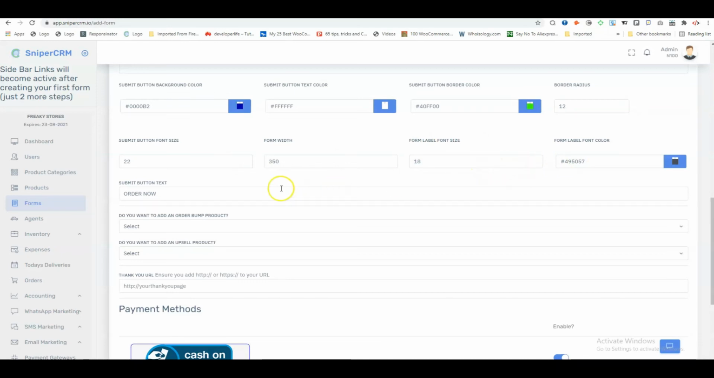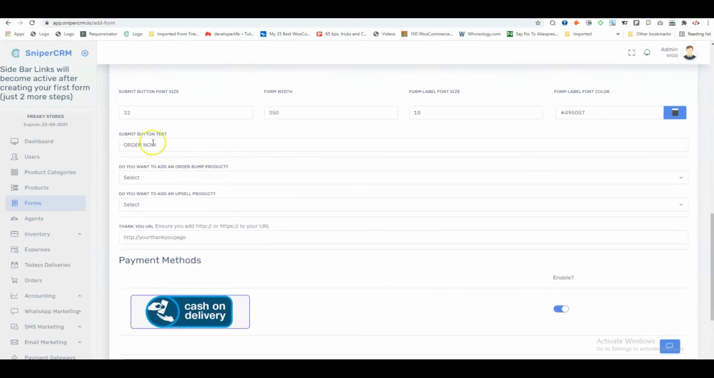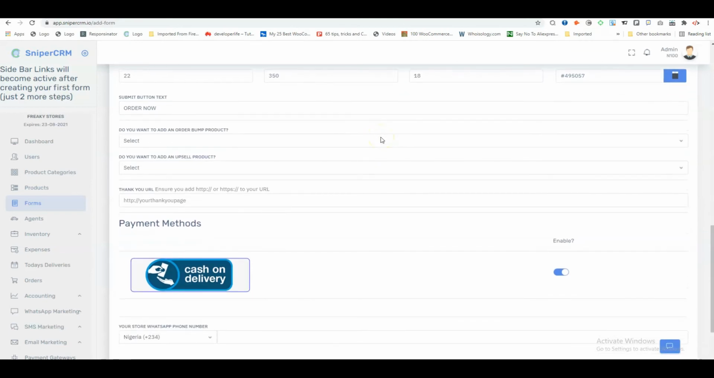start selling right away. Submit button text, the text that shows on your submit button, order now, or place my order now, process my order, whatever, you type it there. So like I said earlier, all the default values here allow you to get started with your Sniper CRM account in less than 3 minutes.